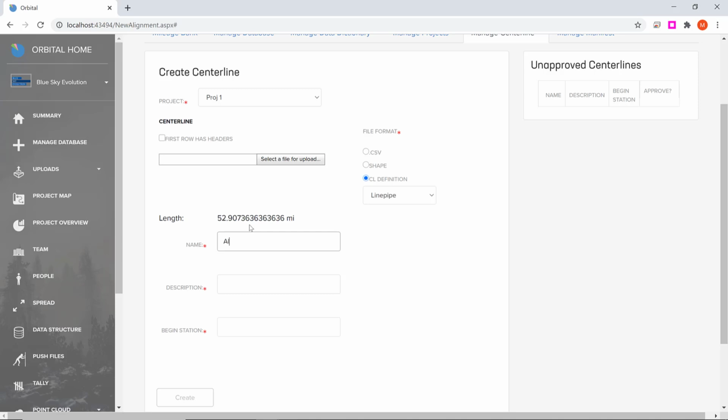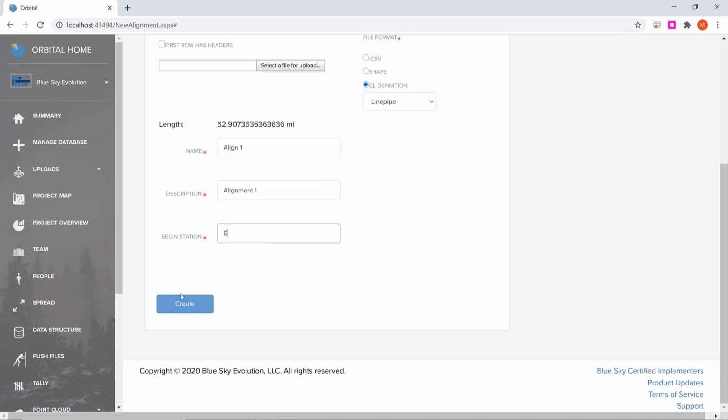For this video, we'll be going with line 1, then a description for the centerline. I'll be simple and just call it alignment 1, and then a begin station, which we'll just go with 0. Once that is done, we'll click on create.